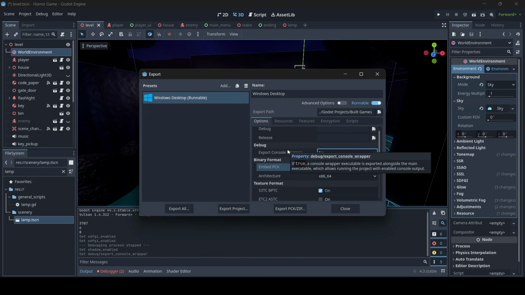So this basically just means if you want to embed your package files. When you export a Godot game, it comes with two files. It comes with an executable and a package file, so both exe and PCK for short. And you can actually merge the PCK file and exe file together, so then it's just one exe file if you want to. So if you want to do that, you totally can.